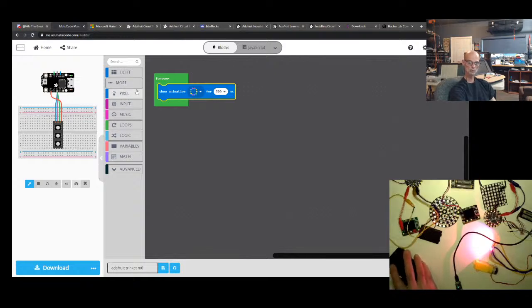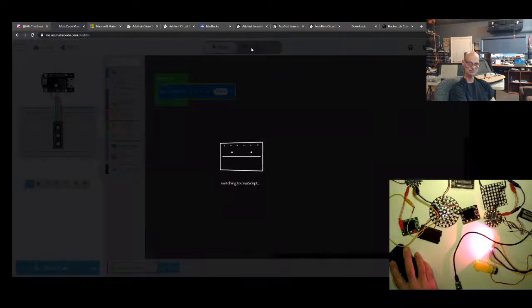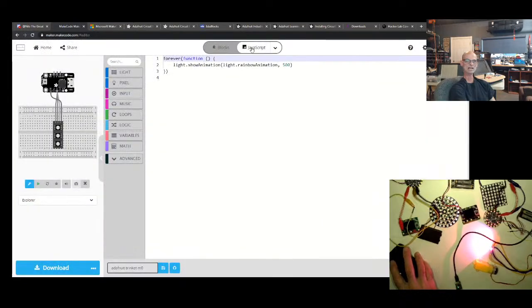But back to my main point: once we have something that is working, so let's say this were a NeoPixel strand that has a rainbow color pattern playing in the background, I can then go into JavaScript mode and say, what does that look like in JavaScript? And actually see the syntax that was created by my blocks.